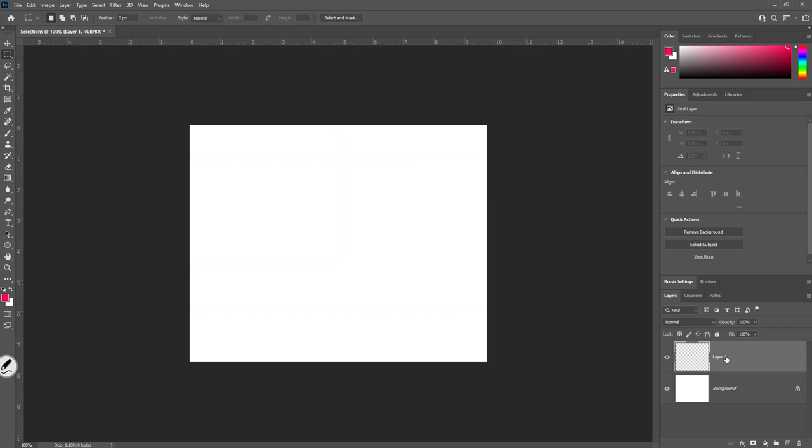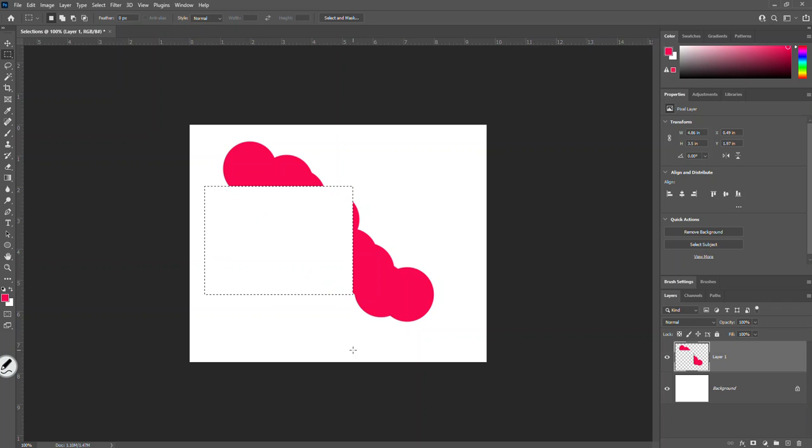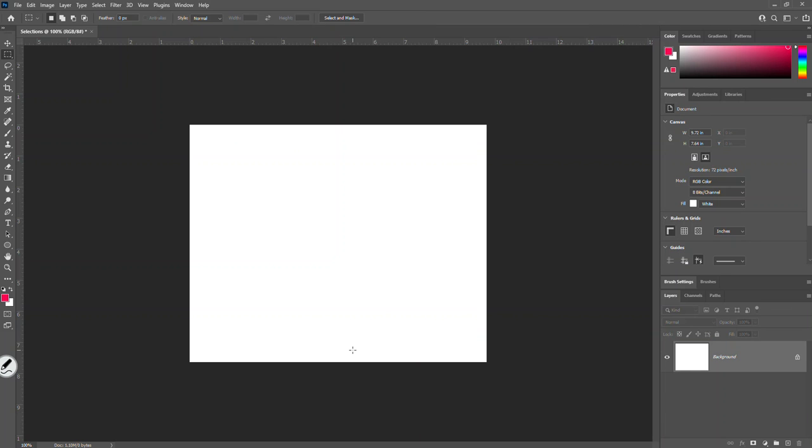So let me create that layer and do a brush. So the layer is selected. I have a brush stroke. I'm going to select, again, the selection tool. Hit backspace. Pixels are gone. Okay, so again, just to demonstrate that real quick, your selection tools will only work on rastered elements.